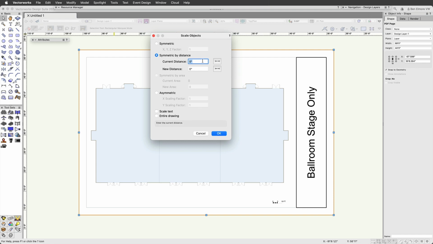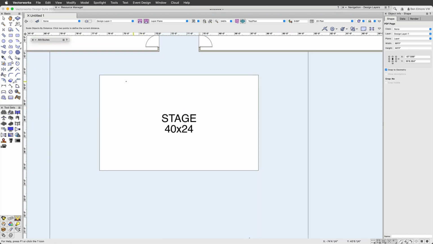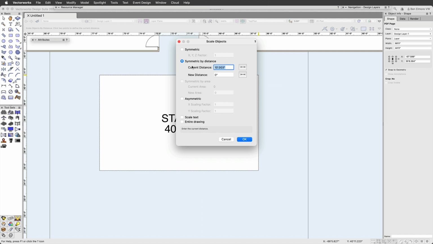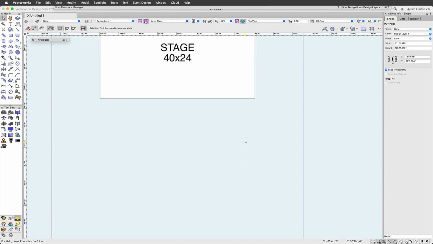And what this does is lets us grab a dimension from the drawing and tell it what it's supposed to be. So in the case of this stage, if I grab this corner and this corner, it's filled in 10 feet and that change. And I tell it I want that to be 40 feet. It's 40, tick mark. I'm going to accept all the other defaults and hit OK. You'll see it got larger.